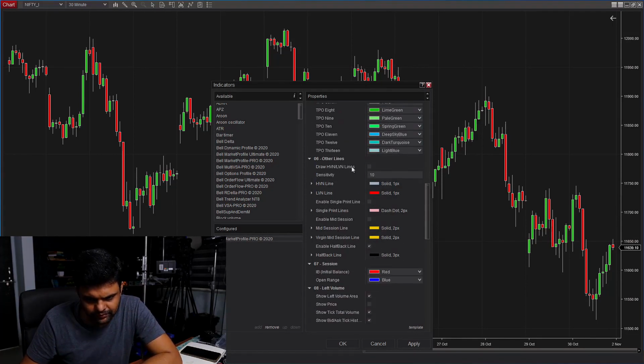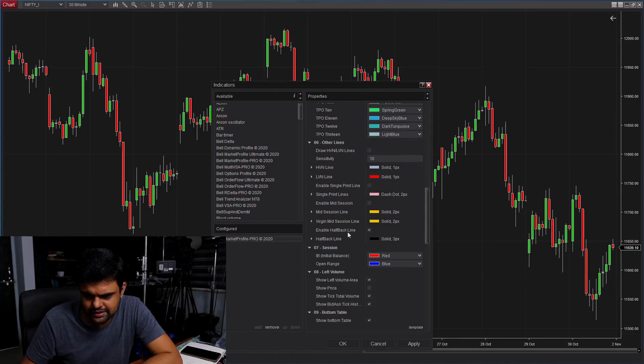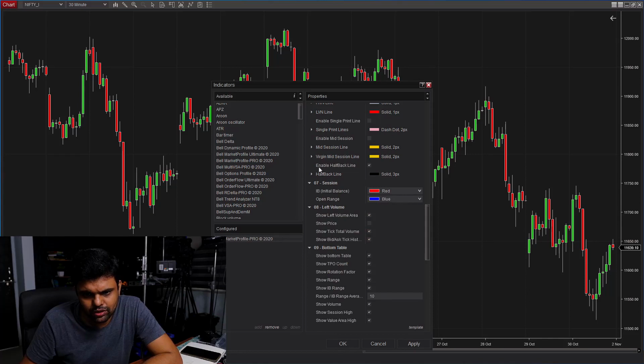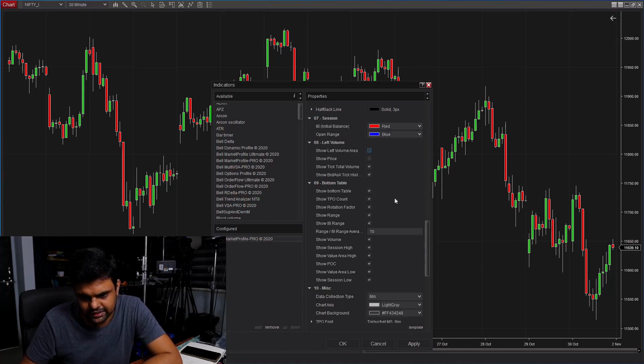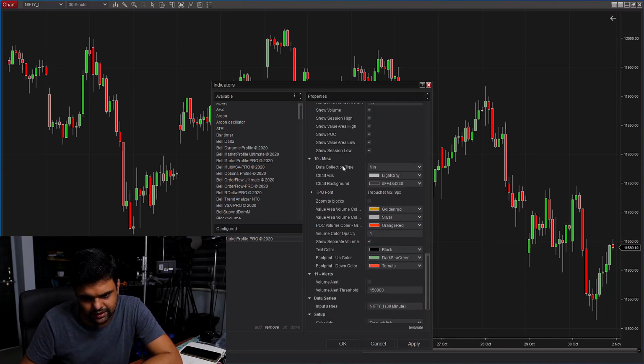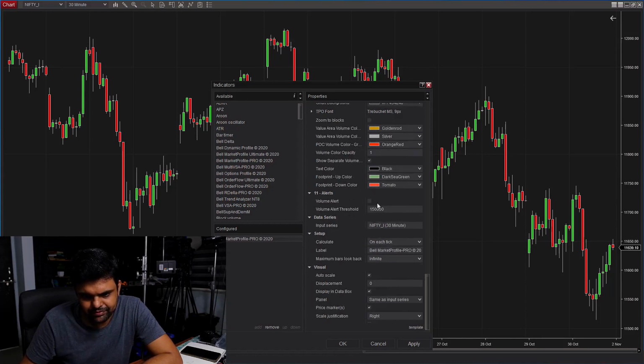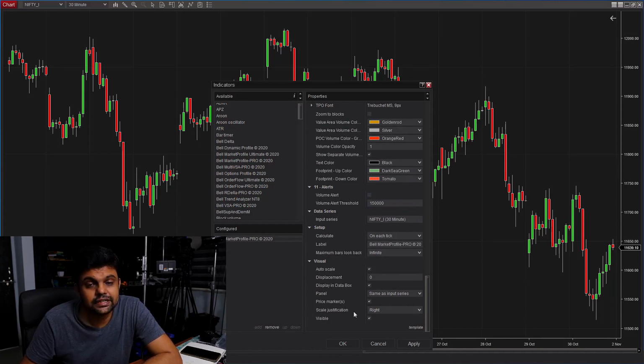I go down, nothing I have to change here. I don't want HVN lines and all, I don't want anything here. Then you come here. Do you want a mid session line or half back line? I don't want that, so I have disabled that. Then you come lower. There is option to plot the left volume area. I will show you what left volume area is in the order flow chart, so I am not selecting it here. Do you want to show the bottom table? I don't want it on the market profile chart, so that is deselected. Go down, and there is this volume alert. It's already deselected by default, so I don't have to worry about it. Yeah, that's all the settings I will change here. You can watch this bit again and understand what exact settings I am using.